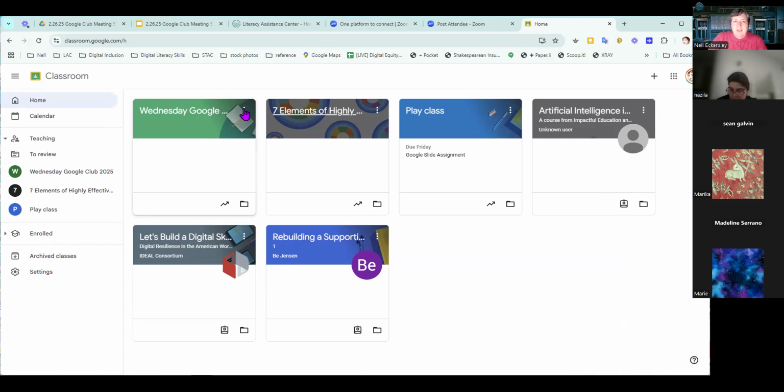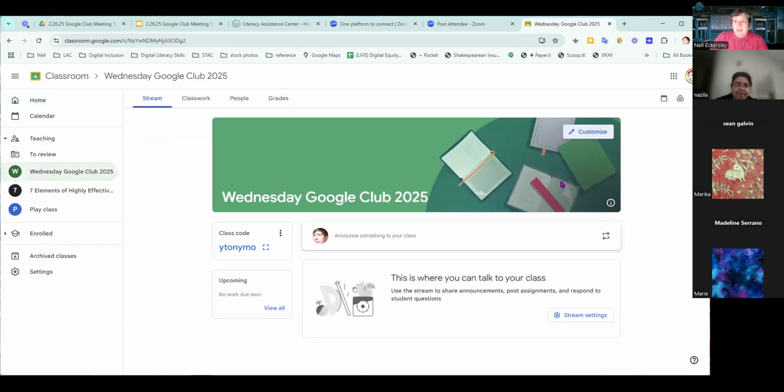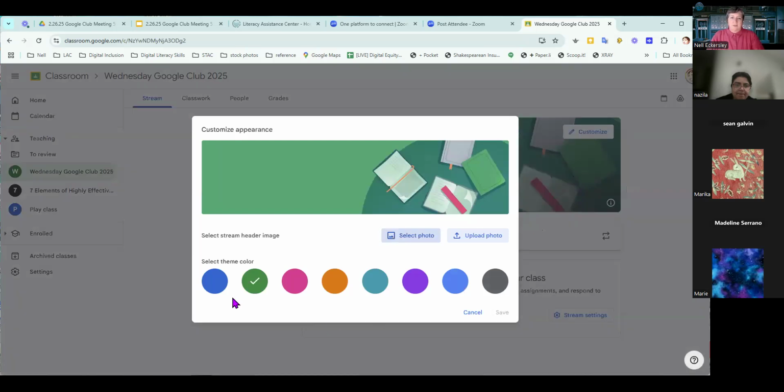So if I click on these 3 dots, oh, it won't let me do it here. It'll let me do it when I open it up. We'll look at it that way. But you can add your own header, or you can change the color, and that can be helpful for you when you're organizing it. So to get to this class, I just click on it now. It's here. If I customize this, that's what I meant about the color.